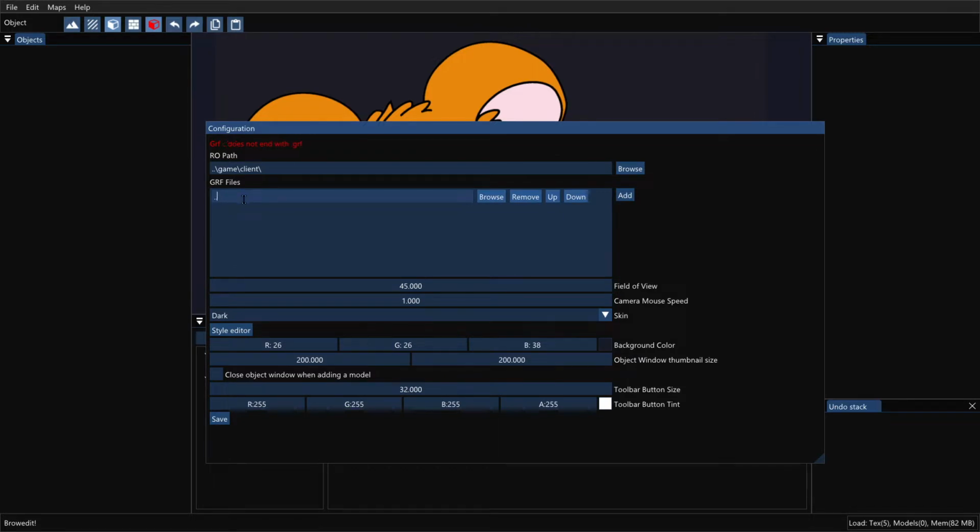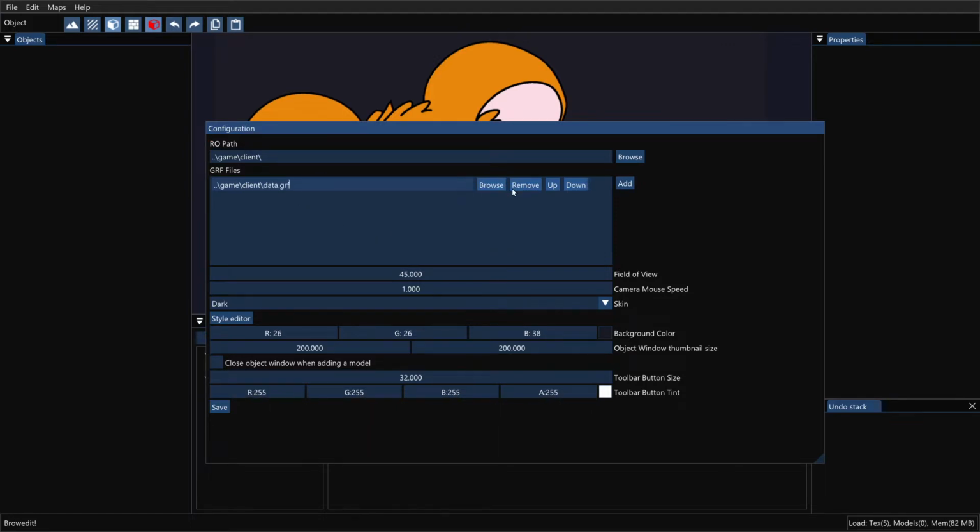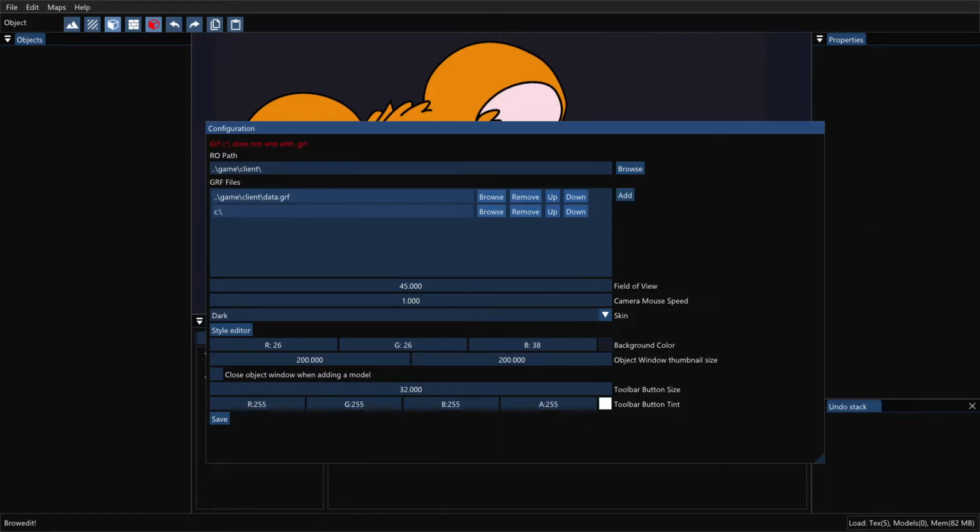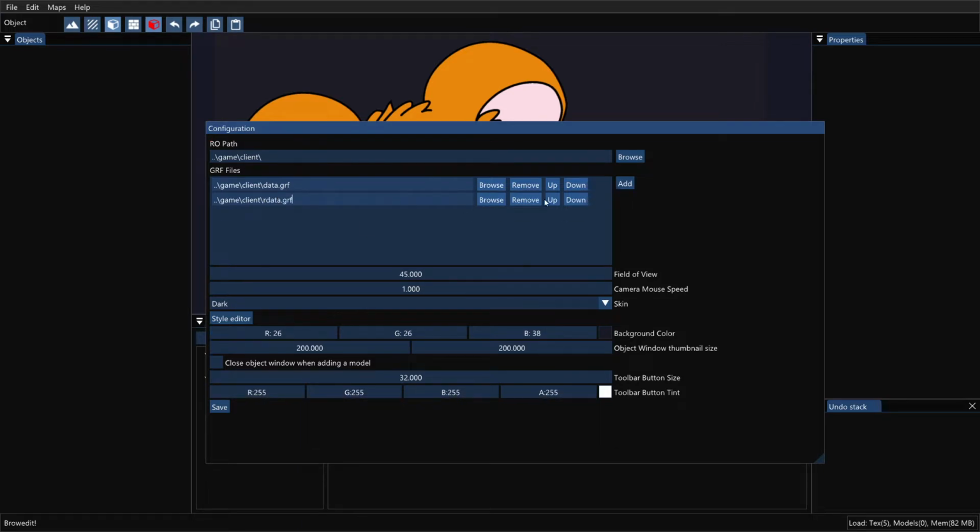Here's the other one. I need to add a GRF. And yeah, if you type something wrong, you'll get an error message. And then, of course, we have the other data file, the R data. You can basically sort them around if you want to. They'll get prioritized. And you can add some, remove some, and you can browse for the file if you want to.